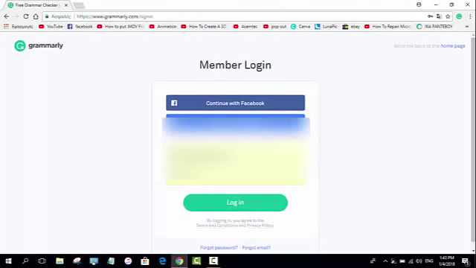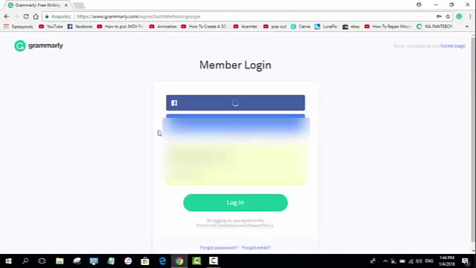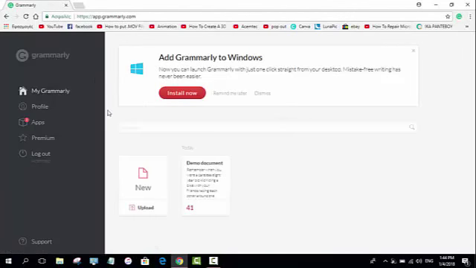and you're gonna get this page. You can continue with Facebook. You can continue with Google. I'm going to continue with Google account. It's my email. So I'm logged in now, and we're going to go to the apps here on the left hand corner, the sidebar.